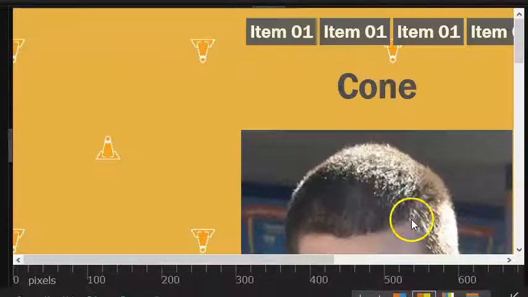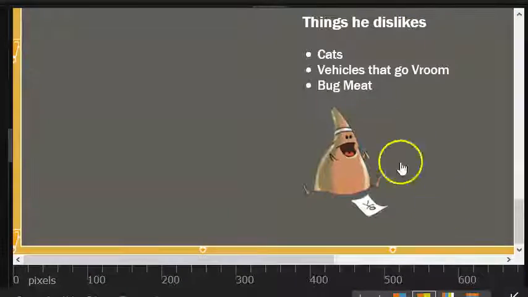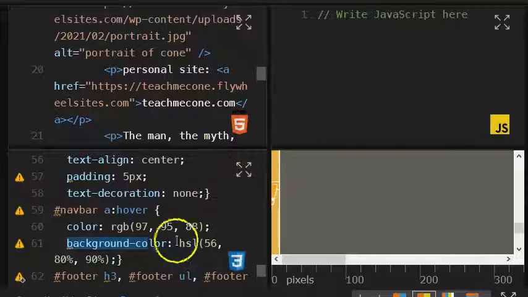So you can see, ooh, great. Okay, that looks good for this, and I think we're just about done.